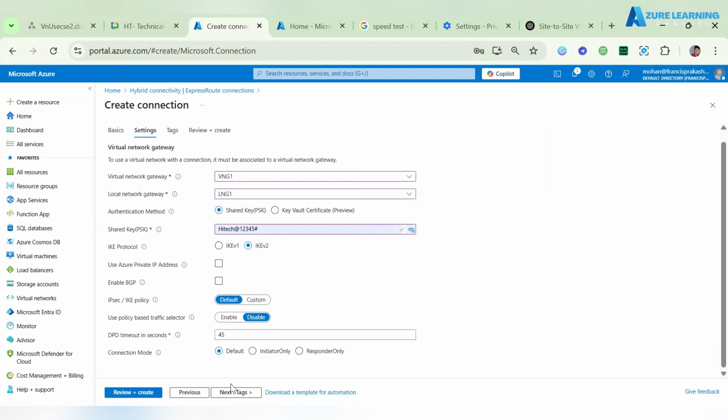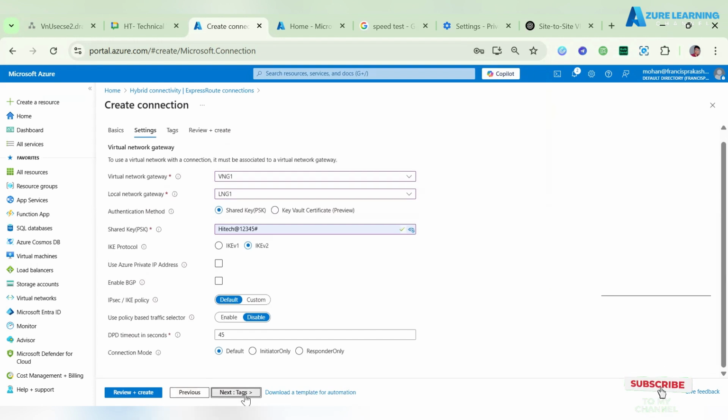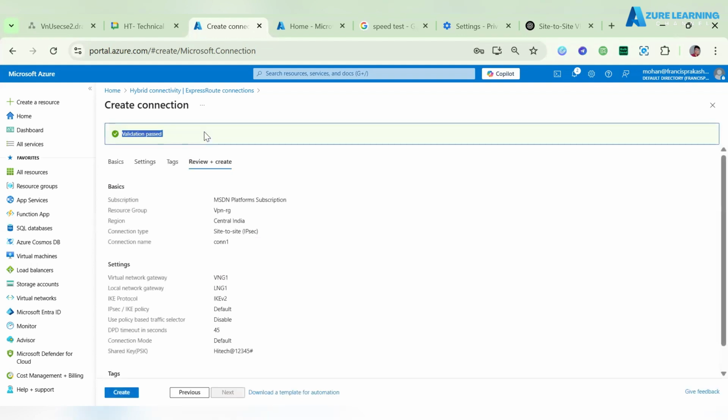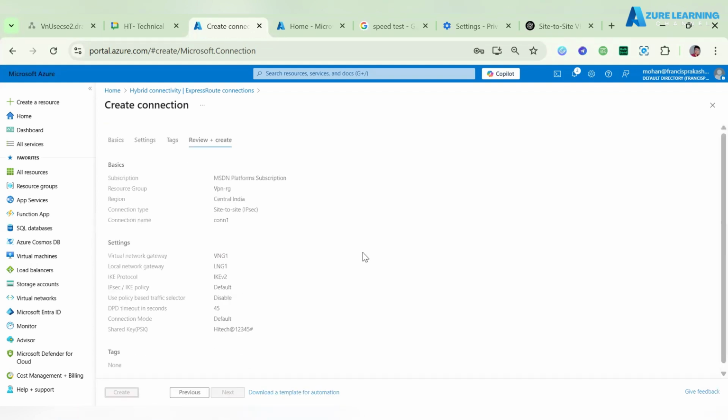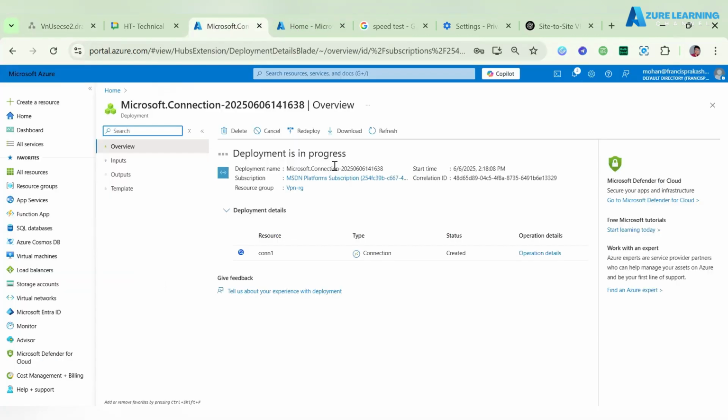And the connection mode is default. So these all look good. Just go to the tags, and before that just check everything. Yeah, it's validating the configuration. Now we can create the connection. So now it would establish the tunnel between this local network gateway and the virtual network gateway. And then we need to configure something inside of the on-prem server. That we will do once this connection is configured.